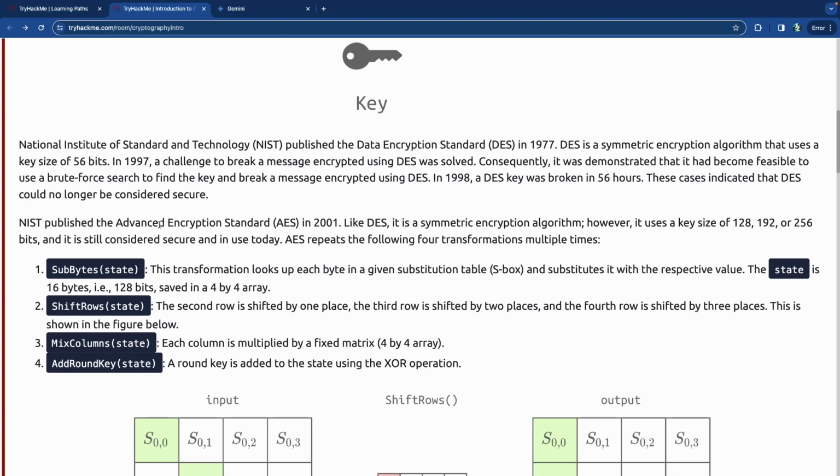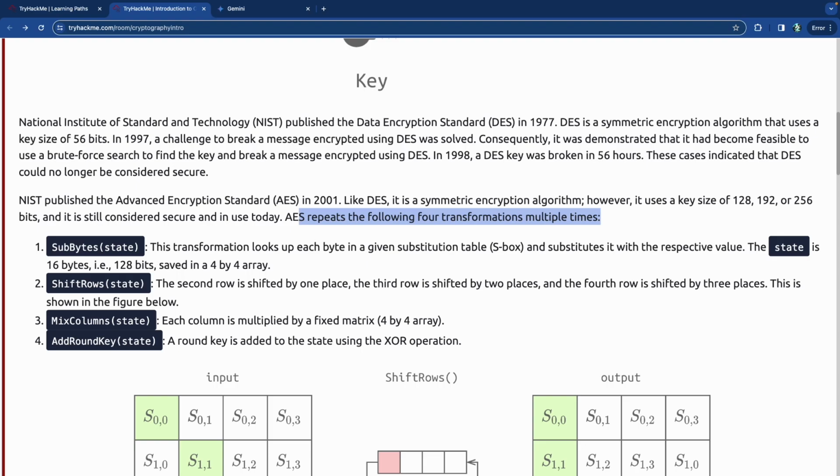NIST published the Advanced Encryption Standard, AES, in 2001. Like DES, it's a symmetric encryption algorithm. However, it uses a key size of 128, 192, or 256 bits. And as you can imagine, the higher it goes, the more secure it becomes. But it's still considered secure and in use today. It repeats the following 4 transformations multiple times.